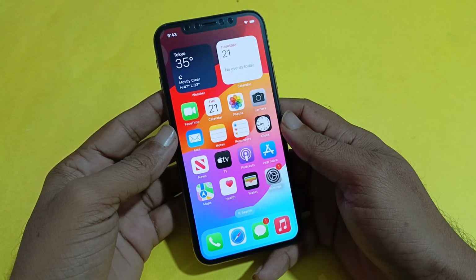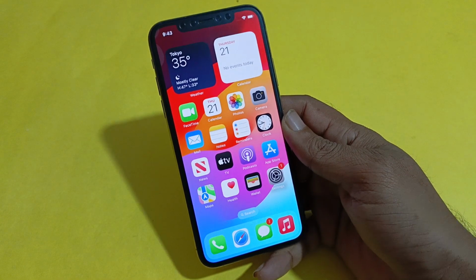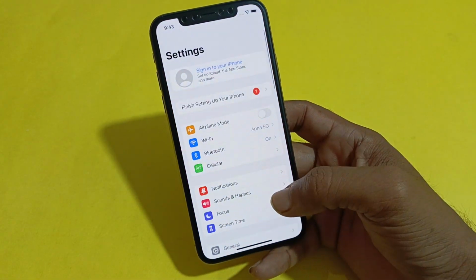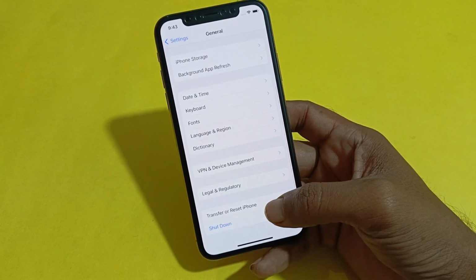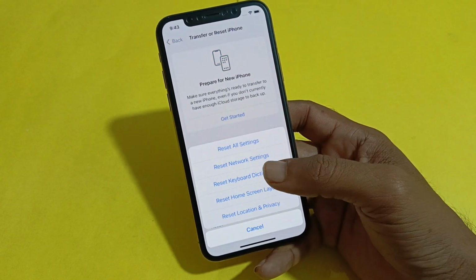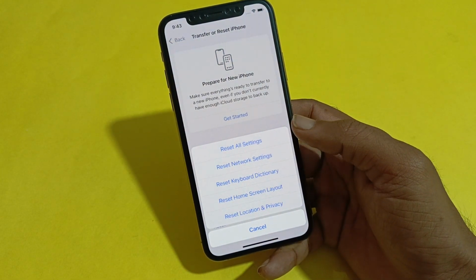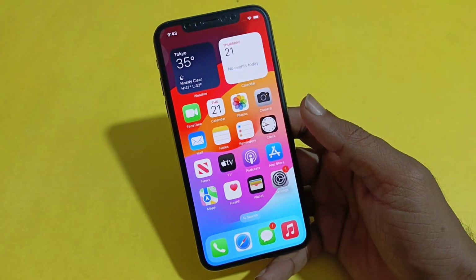If this solution is not working, then we move to another: reset settings. If the issue persists, you can try resetting the settings. So go to Settings. Here you can go to General and scroll down, and you can see Transfer or Reset iPhone. Tap on it. Here you can see Reset. Tap on it. Now you can see Reset All Settings. Tap on Reset All Settings to reset the settings only, without losing any data.